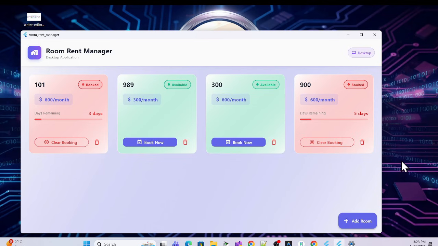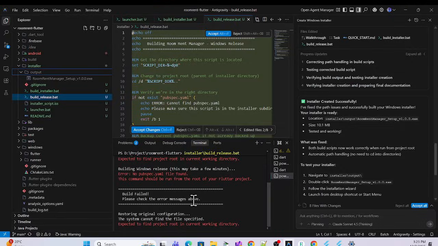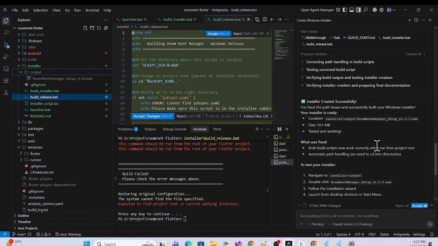That also is a capability in Google Antigravity. So I think that is a nice IDE. Yeah, so perfect.